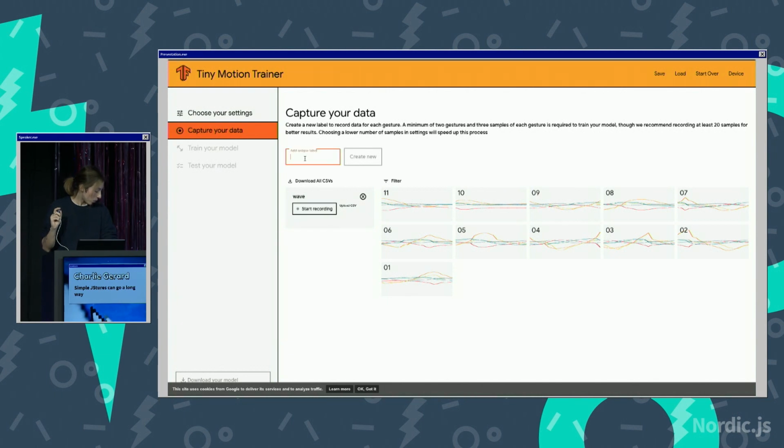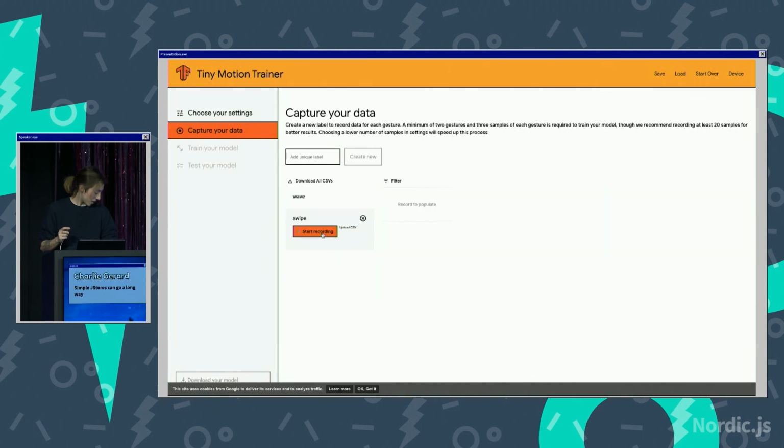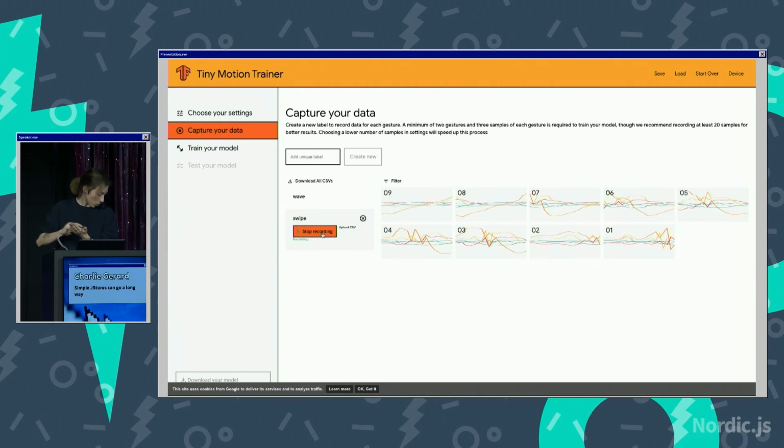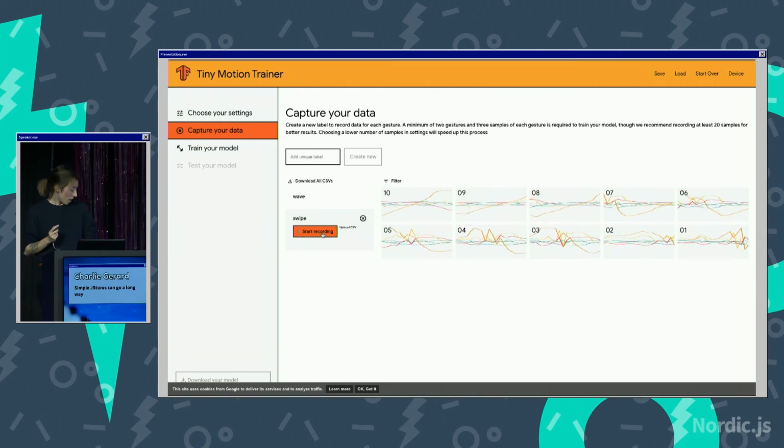And then I'm going to record my second gesture. I'm going to do a swipe. I don't know how you call it, like money, money, bills, bills. So I'm going to call it swipe. I'm going to go to this one and start swiping. OK, so I have my two gestures.